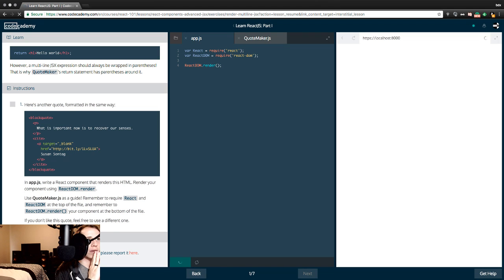Hopefully. Green check mark? Maybe. I see it spinning. Oops, the test returned an error. You may have a syntax. Oh, I need to put in the whole quote thing. Right. Use quote maker as a guide. Remember to require blank at the top of the file. Remember to blah. Okay, if you don't like the quote.